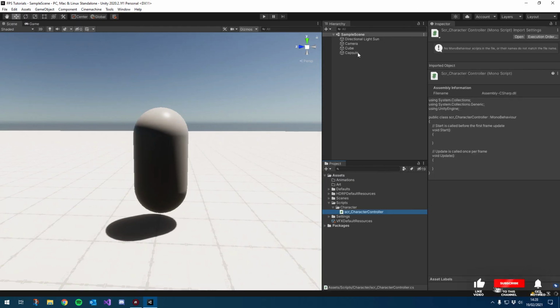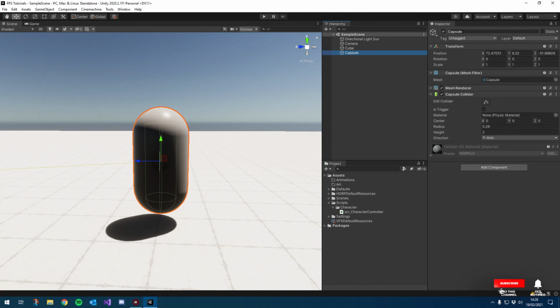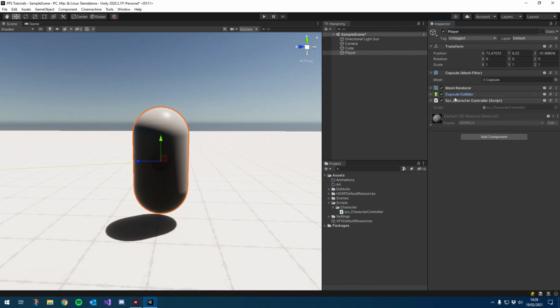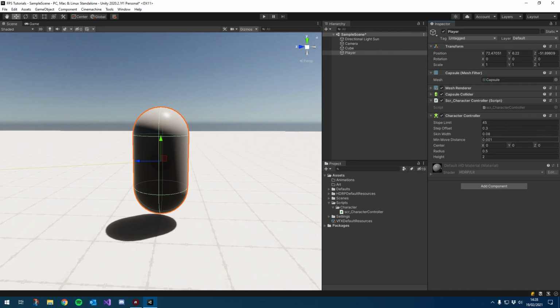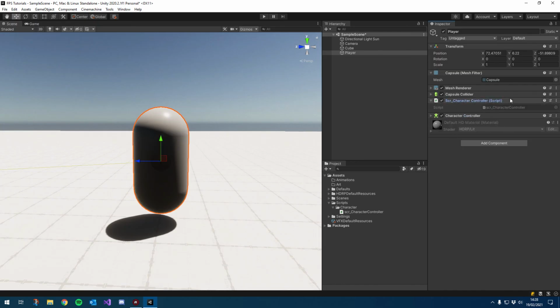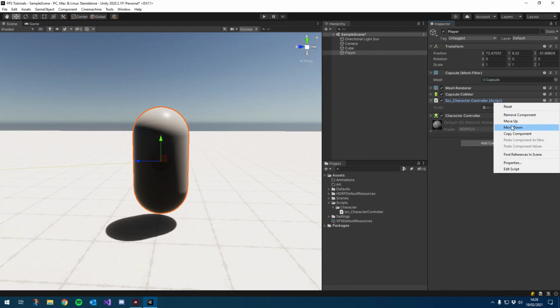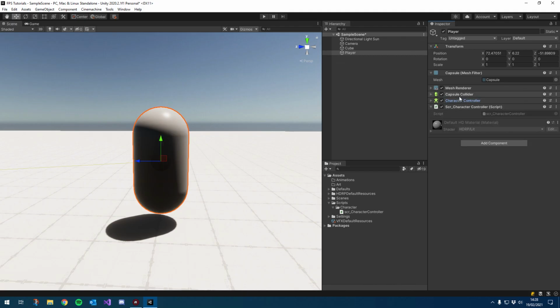What I'm going to do is click on the capsule, and just up here, I'm going to rename it to player. And then I'm going to click and drag our character controller script onto it. Our character controller script is actually just going to use the actual character controller component, so let's make sure we have the character controller on there as well. And if I click the little meatball menu, I can move it down below the character controller. Okay, so we've got our capsule collider, character controller, and our character controller script.